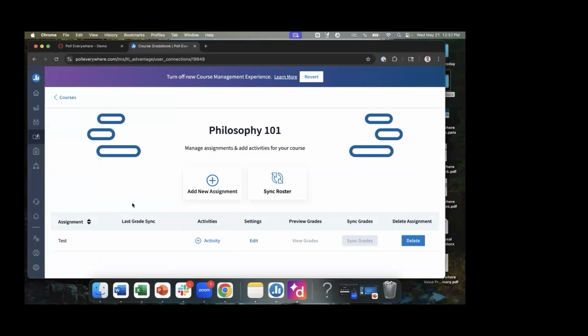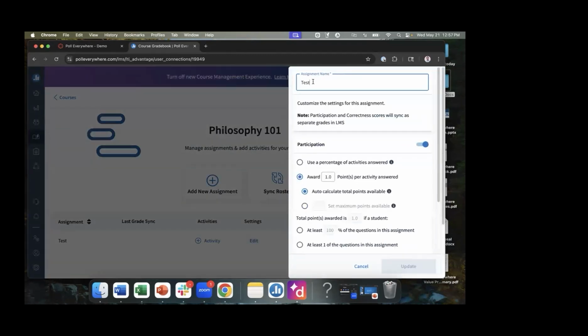Go back into Philosophy 101. This step's important, right? Because now it involves how we actually take data that we already have and collected through our poll presentation and pass it back to Canvas. So I'm actually going to name this something different just so it stands out. Today's date is 5/21/25. Let's call it that instead.